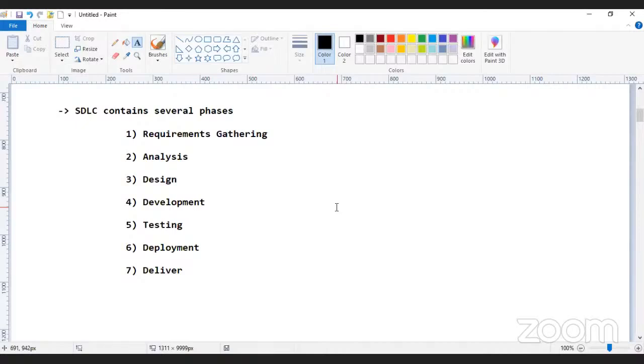Once we gather requirements from the client, then we have to analyze those requirements. Whatever requirements are given by the client, first we need to understand: can we do these requirements or not? That analysis we have to do. Once the analysis is completed, then we have to design.